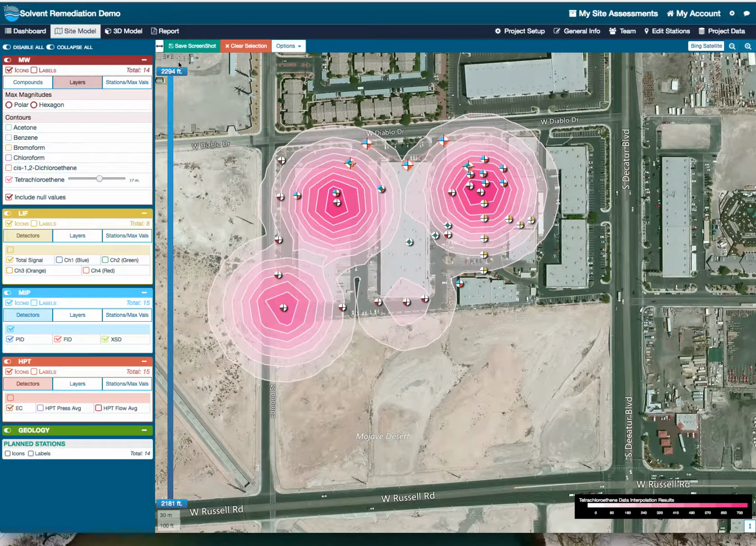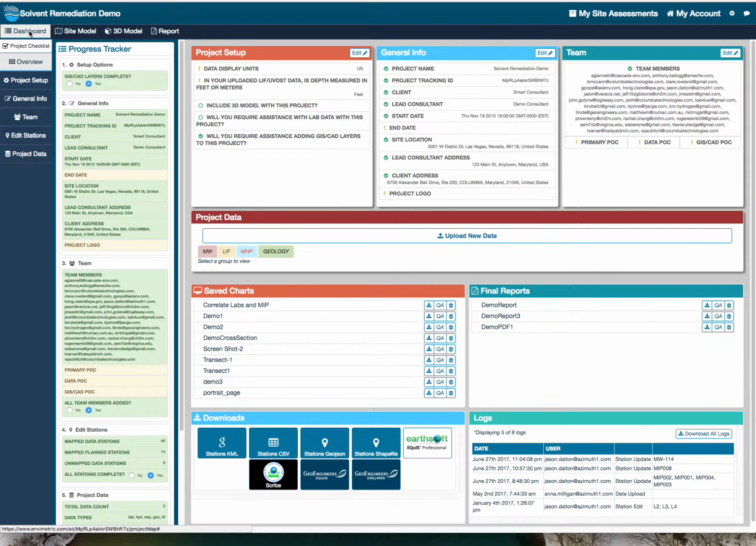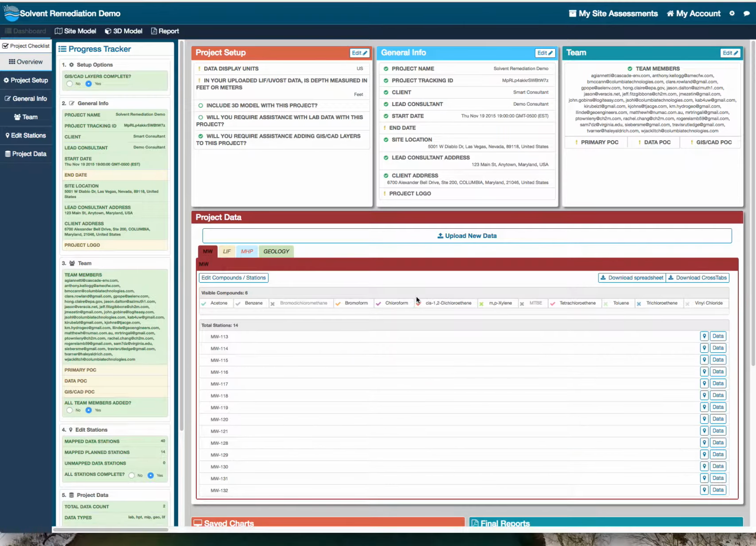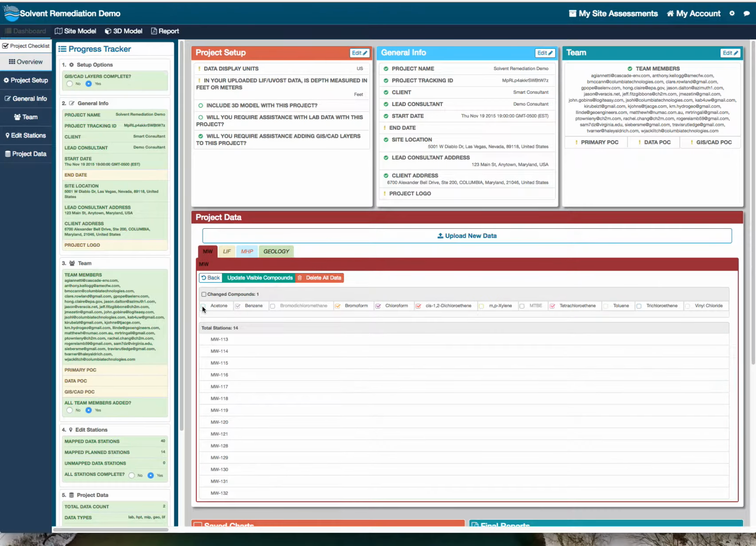The other thing that we have that's another nice feature is that a lot of times if you have lab data, for instance, here's some project data, we have lots of compounds here, with a full 8260 style analysis. You might have dozens of compounds and you're really only interested in a few. So we can edit these compounds here and then start to deactivate them.